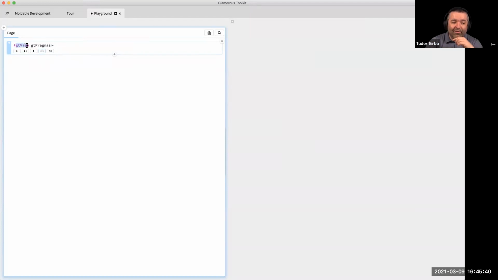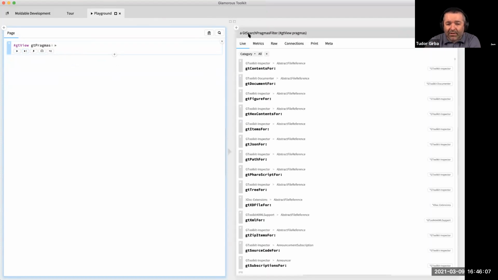We're saying that, given this view, give me the pragmas for it. So how is this implemented? This is implemented by constructing a little meta object, a little smart object that says this is the search pragmas filter, and we're going to give this pragma for it. Pragma is the name for annotations in our environment. So if I now execute that, I do get an instance of a search pragmas filter. Now, what's this filter? Well, this filter knows how to present itself, so it's going to show me a live view.